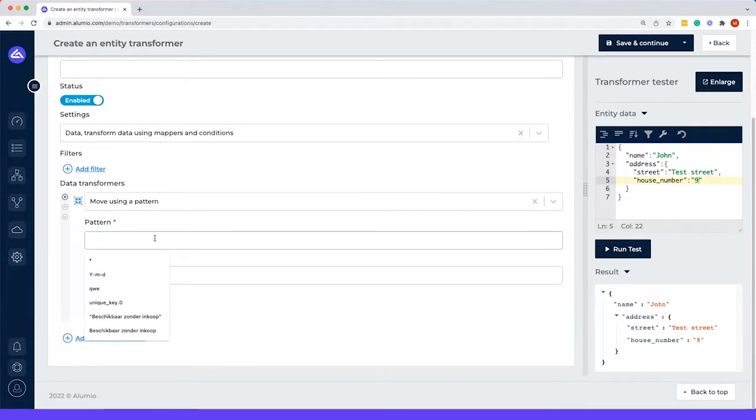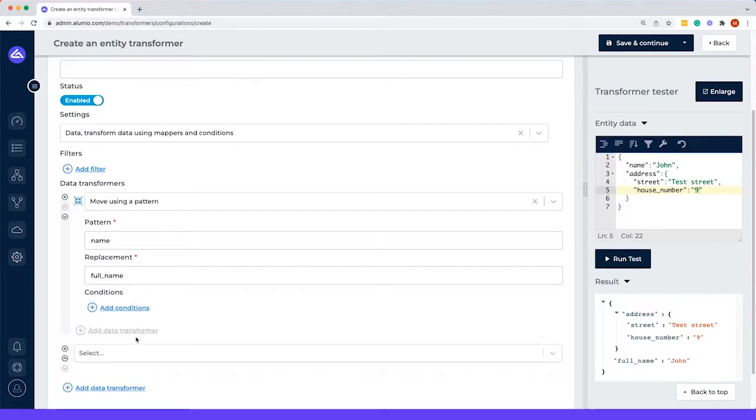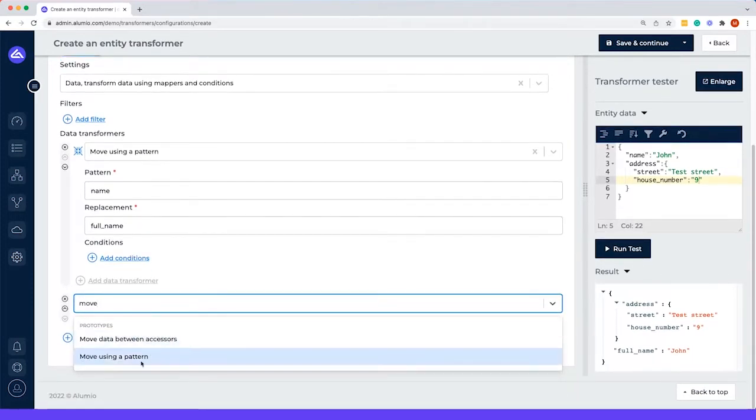So for a simple key, we can move name towards full name, and then you can see that the name key is removed and full name key is containing the old value. We can also do this using a pattern.